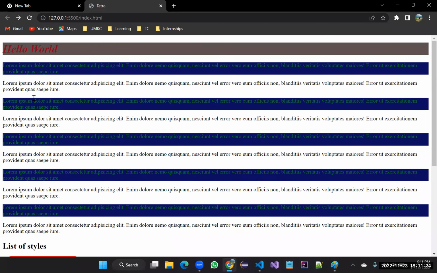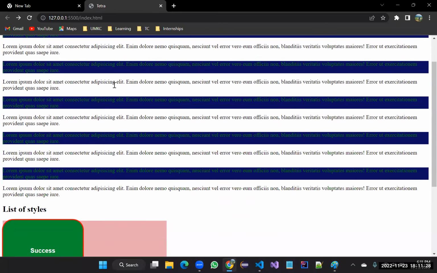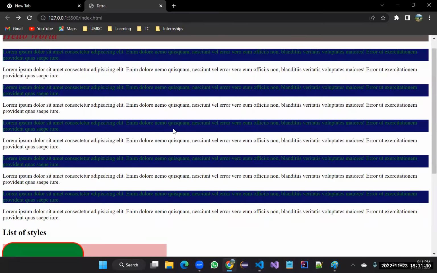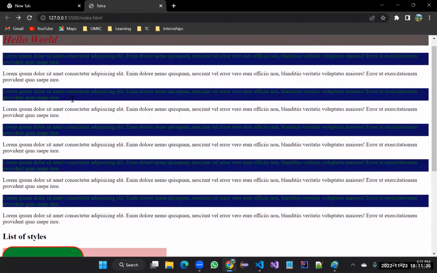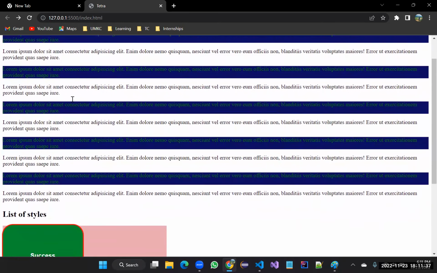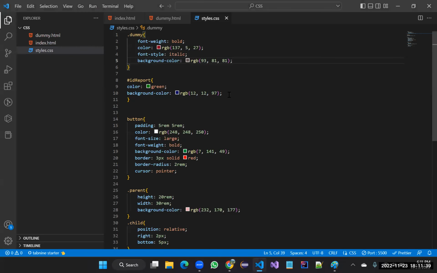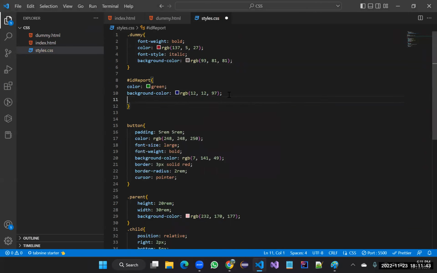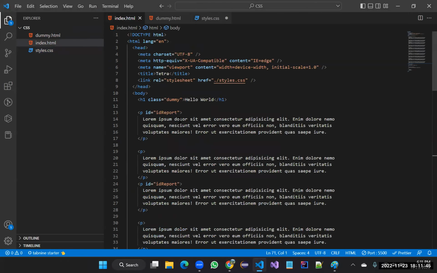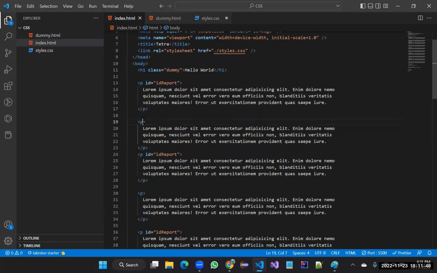I'll make the second one sticky. There is also another one called sticky. Initially it will move, and at some particular point it gets stuck to that particular browser. So it is nothing but sticky. For one particular element, I can directly use sticky.